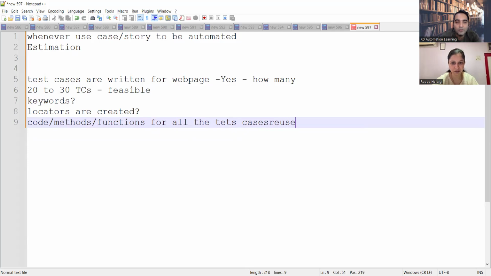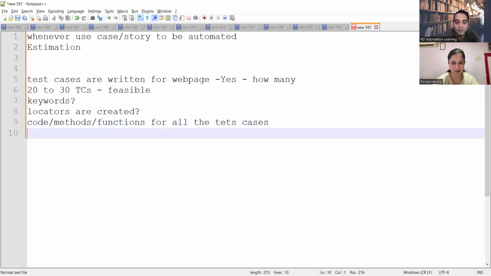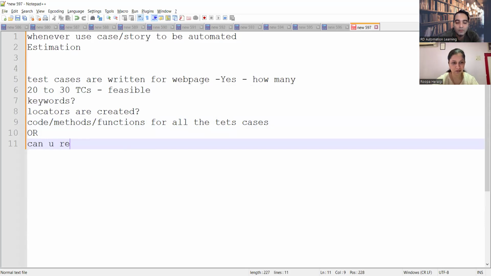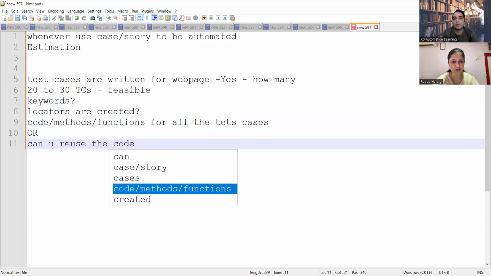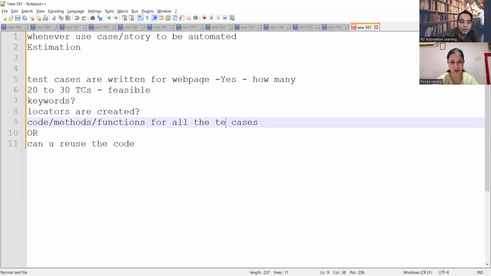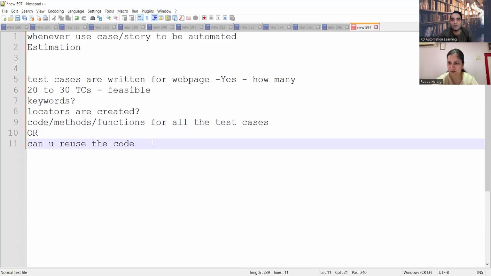Or can you reuse the code? For example, in order to navigate to this particular page, you have to log in to the Monster website, right? In order to log into the Monster website, you will have to automate that, but is that particular code done or is that code also pending? All the web elements that you are trying to automate on this particular page, are those automated in some other page? Maybe you can reuse that code or you have to write the code from scratch, right?